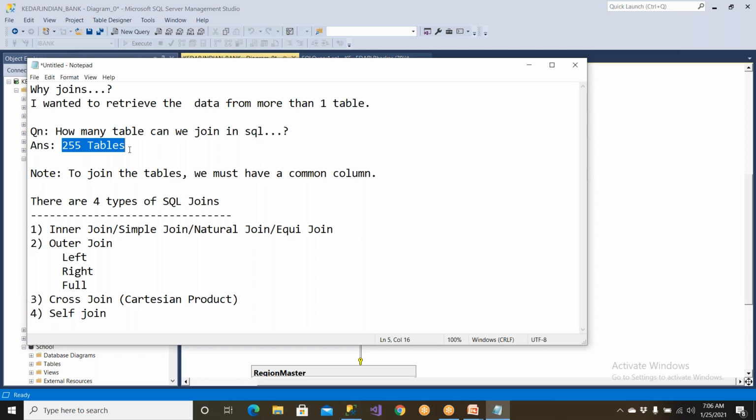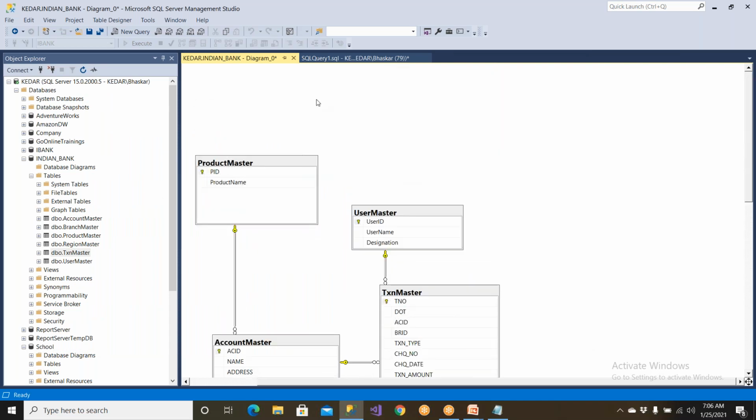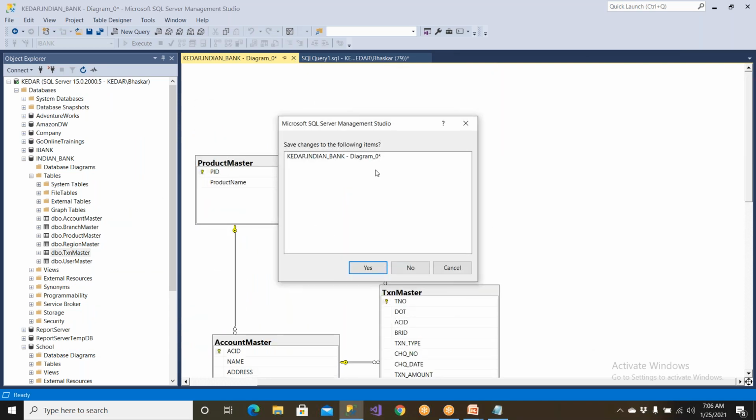You can use purely inner joins, or purely outer joins, or inner join and outer join put together, or cross join, or self join. However you want to mix and match, that is applicable. But the only thing is that you should know how the tables are linked.